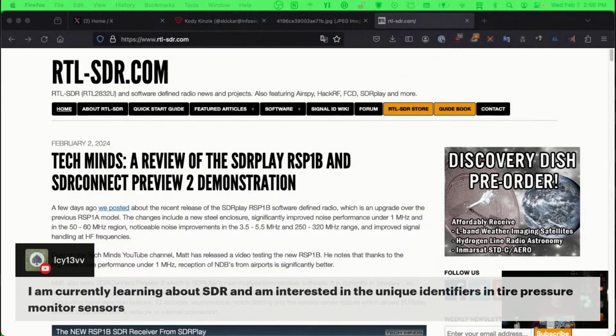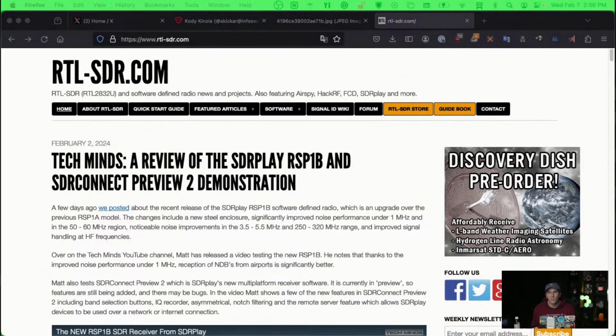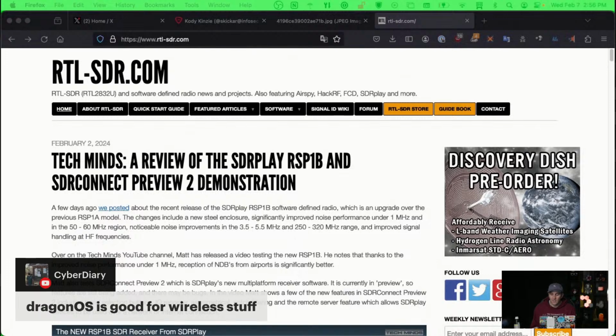But I'm looking at using the ESP32S3 as a Bluetooth sniffer to try to find the versions of these that use Bluetooth to communicate, the tire pressure sensors and also body cameras. Dragon OS is good for wireless stuff. Yeah, I've heard from Angelina, one of our wireless and OSINT experts, that Dragon OS is great for this sort of thing. And I believe that she was using or recommending it for one of her classes.